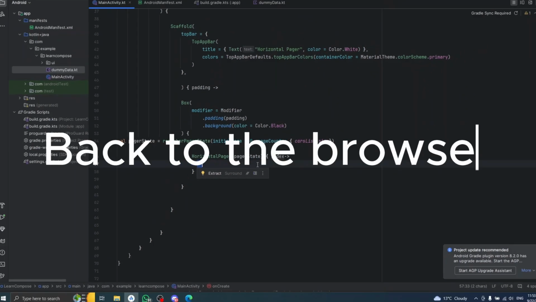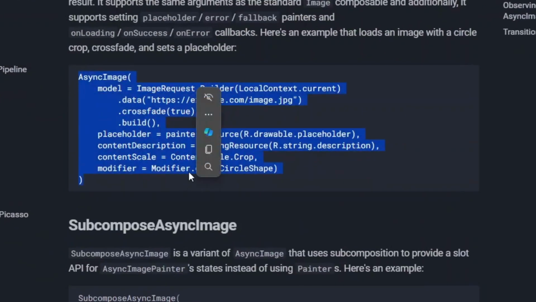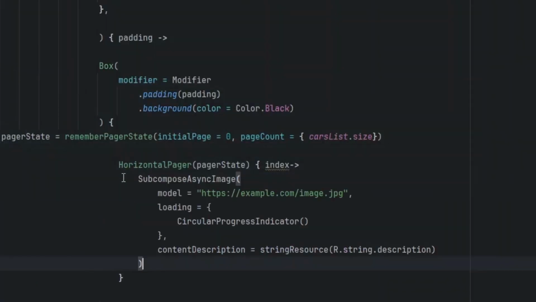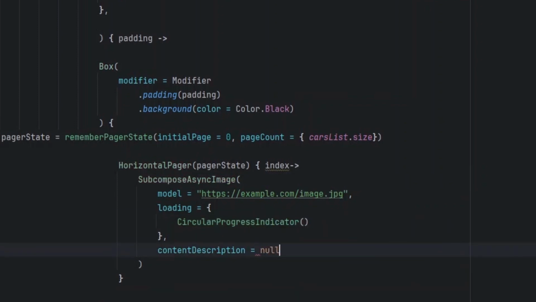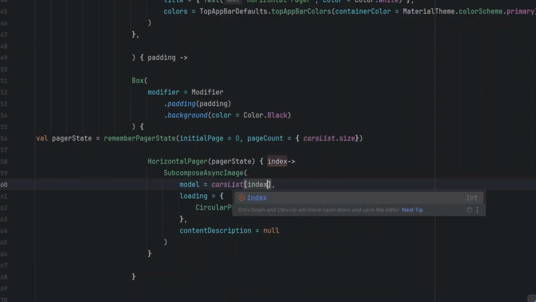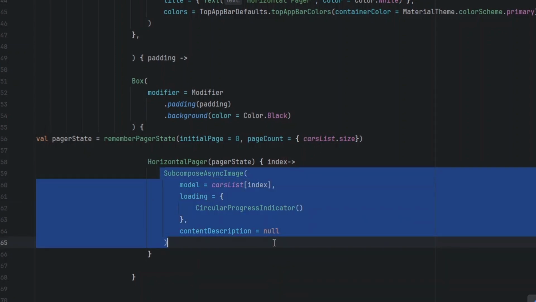Now we need to open the web browser again and use this function, which is over here. We can either use this function or we can use this function also. So let's use this function. We are going to copy this and we are going to paste it over here. Let's import the function, and here I'm going to say none. Okay, so in the place of the model, we are going to use our car list and the index. So with every increment, our image is going to be changed.